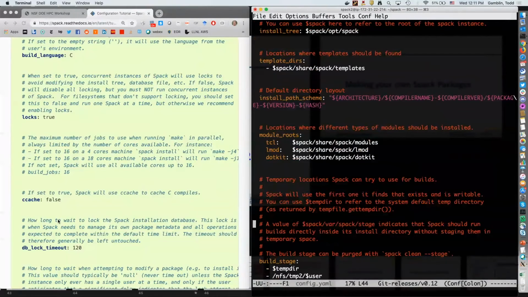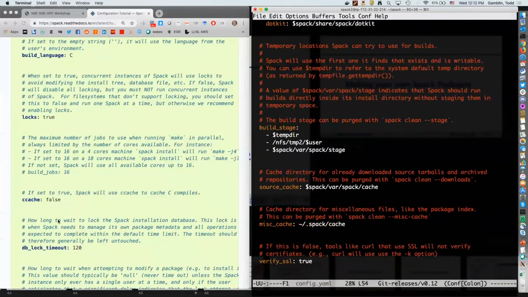Module roots. Where do I put the module files that I generate? For TCL, for LMOD, for .kit. I don't think anyone outside of Livermore uses .kit. I don't think anyone at Livermore uses it anymore.